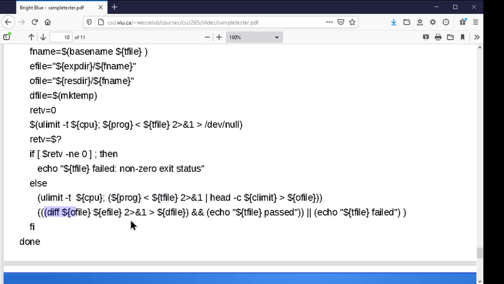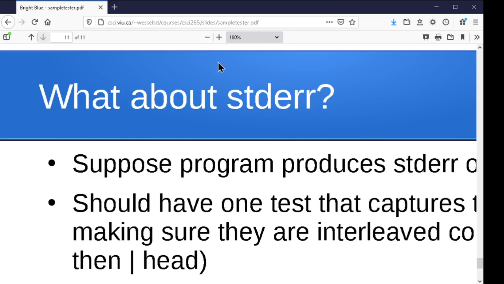Do the diff on the actual output and the expected output, and if that succeeded, print file passed. And if that failed, then print file failed, or print test case failed. And there we've got it. Right? So we can put together a script that will go through and do all of this for us. Right? We've got a functional bash script.